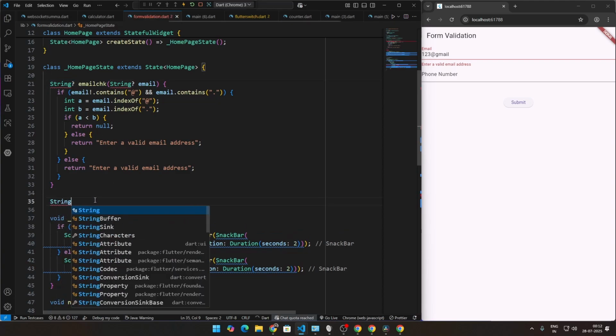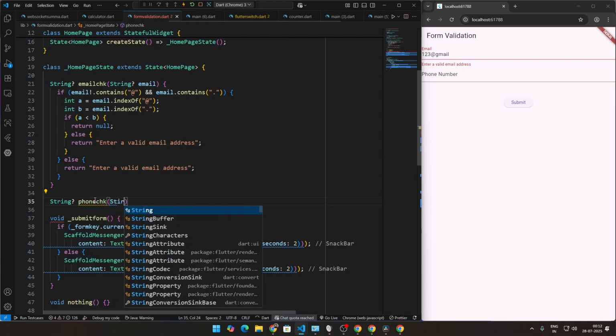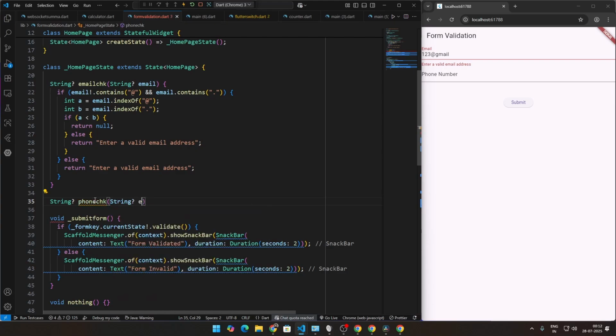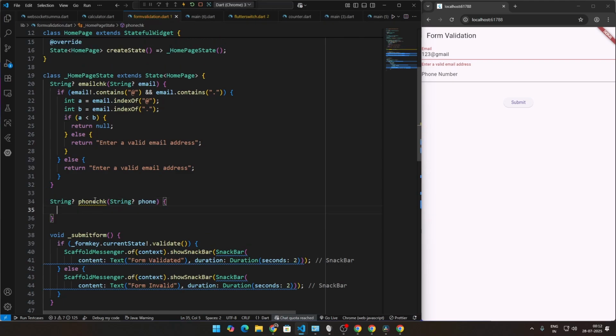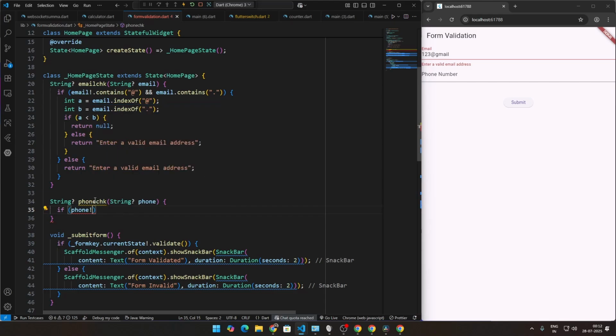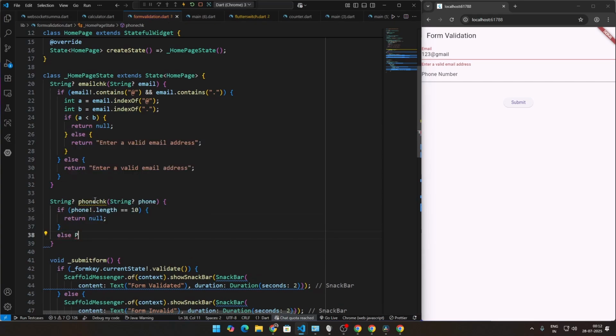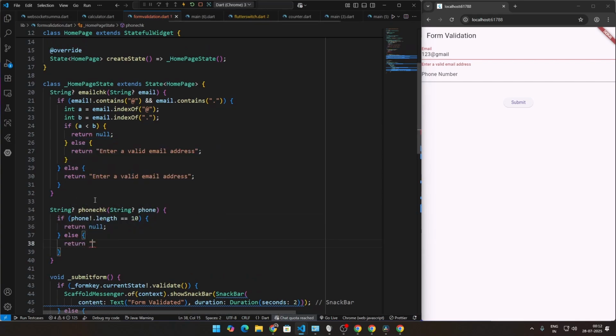Okay, so let us do the same thing now. String question mark, also nullable. Let's do a phone check, and let's pass a string which is also nullable as the phone number. Now let me check the phone number: first of all assert that it's not null, then check whether its length is equal to 10. In that case, let's go ahead and return null. Let's just say it goes through. Else, let's return enter a valid phone number.